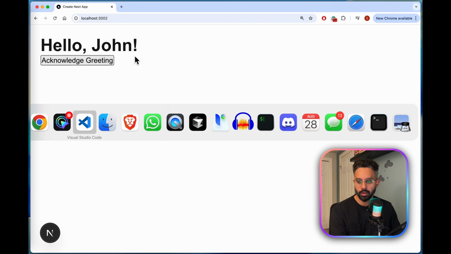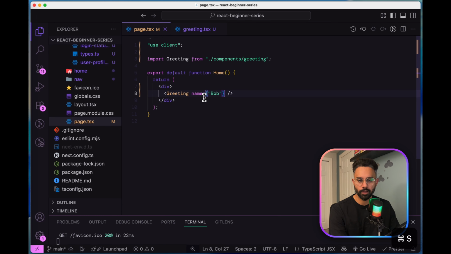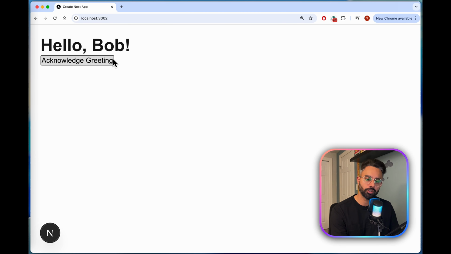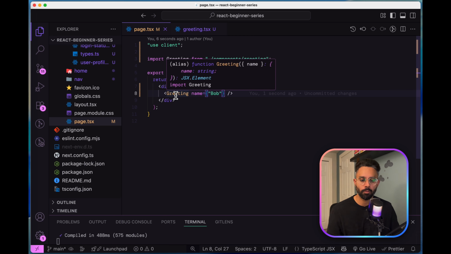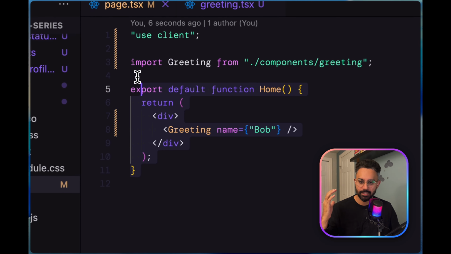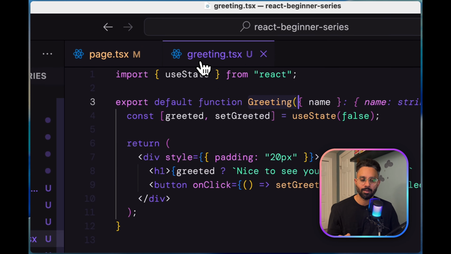If I change that to Bob and save and come back here, now the prop is changed to Bob. So this is called a prop. We are passing props from the parent component to the child component. Pretty easy. What is the state?